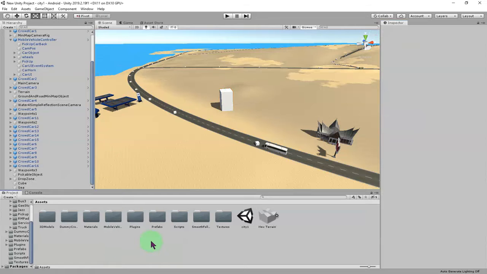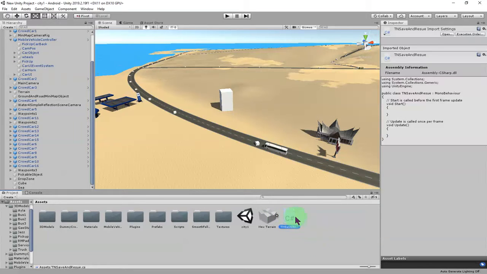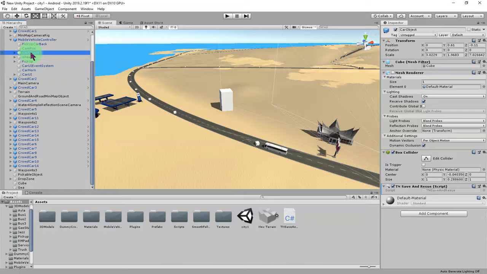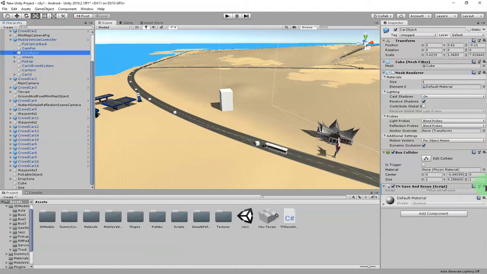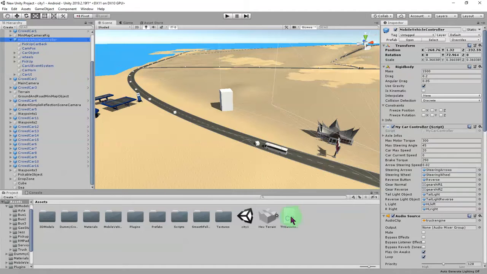And then I'm going to make a script. Here I create a script. I call it TN save and resume. I will add this script to my car object, which is this one. Let me drag and drop it here, nope, it's not this one. I should place it here. It depends on how your character controller is. This one that I made requires me to place it here, so I need to remove it from this object, and I will place it here.